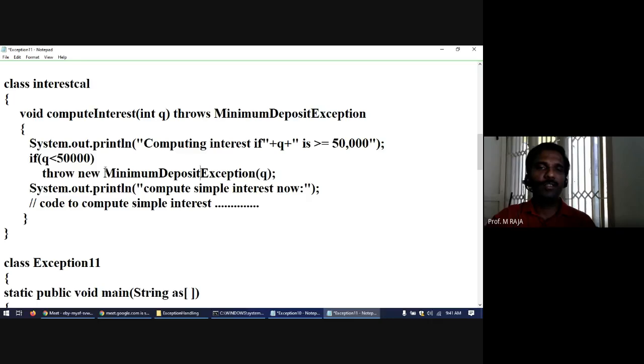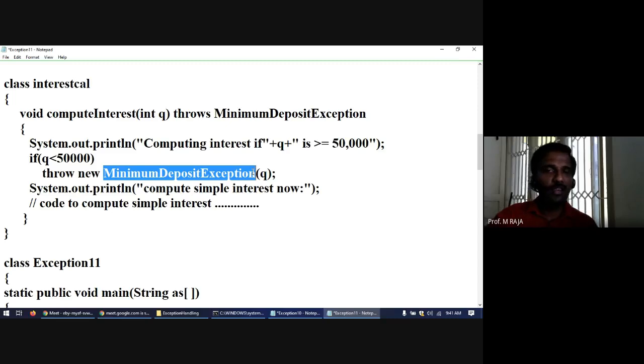Then the minimum deposit exception, which kind of category is it? These are the checked exception categories, right? The compiler tries to check if the method is going to throw the user-defined exception. So all user-defined exceptions must be mentioned in the throws clause of the method declaration.